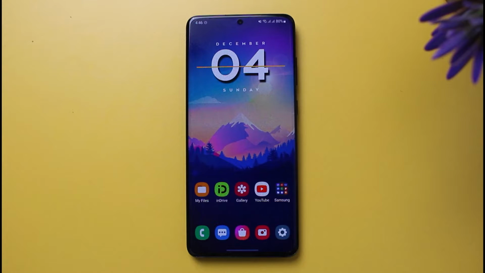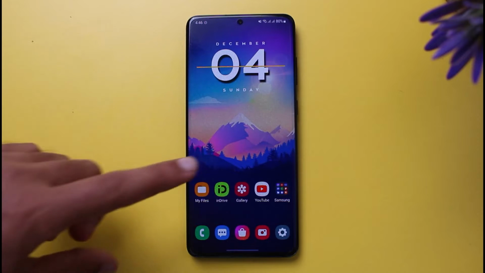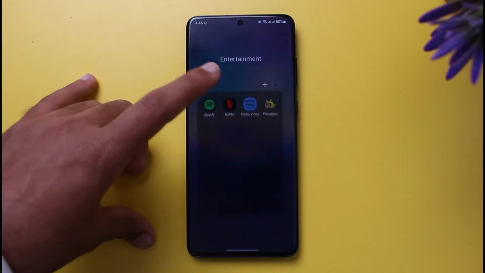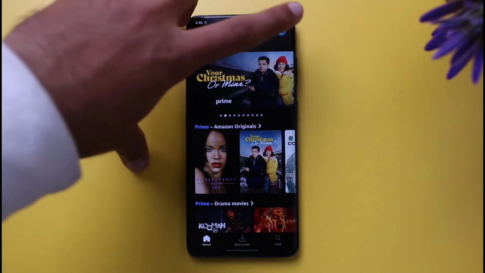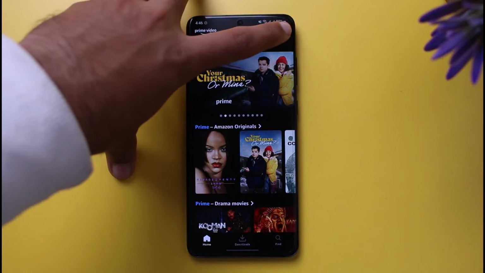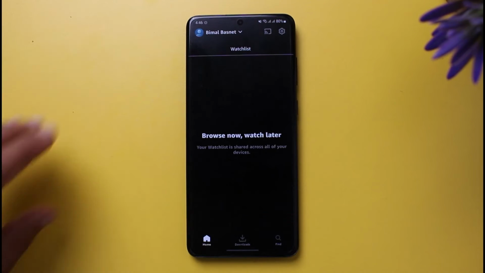In today's video, I'll show you how you can log into Amazon Prime with another account. So first of all, open your Amazon Prime app on your mobile device and make sure you are logged into an account. As you can see, I'm currently logged into an account, but if I want to log in using another account, there is only one way to do that.